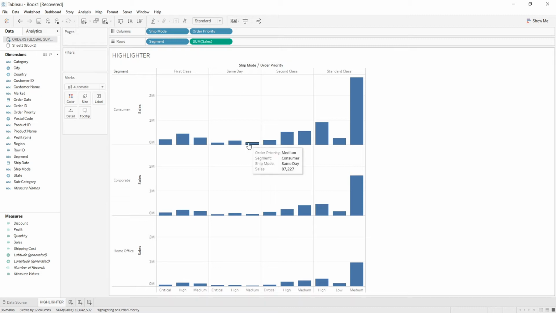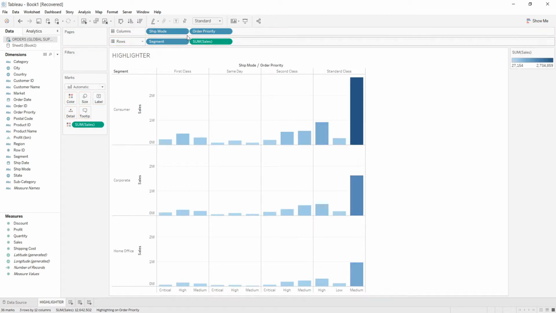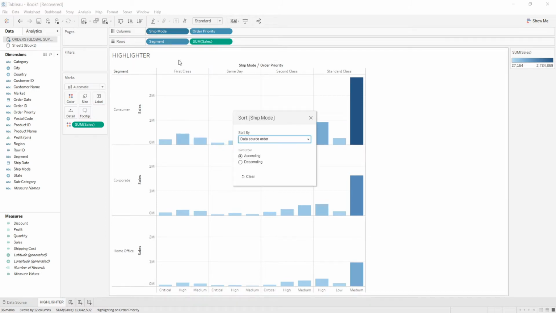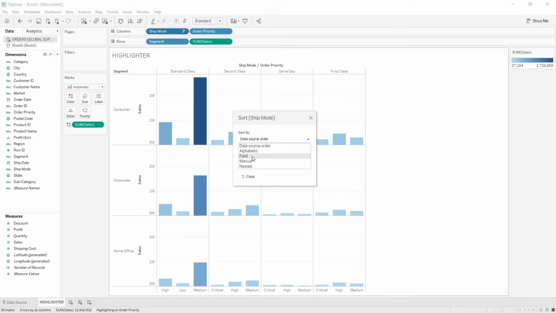And all this data will be visualized on the behalf of sales. Further, we are coloring the data on the behalf of sales. Further, I want to sort this data, and for that I am clicking over the dimension pill and right clicking over it, then going over to the sort option. I want to sort the data in descending order but using the field option.